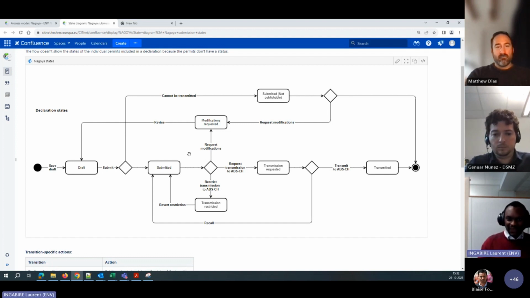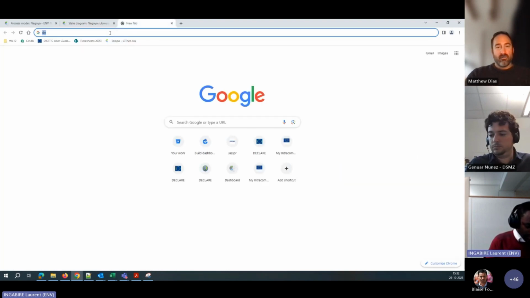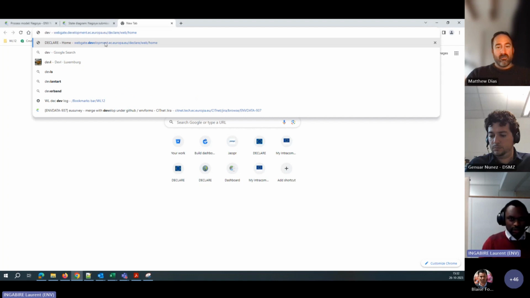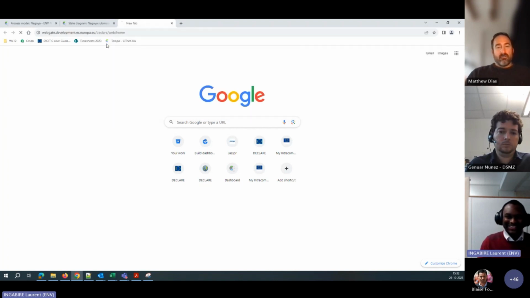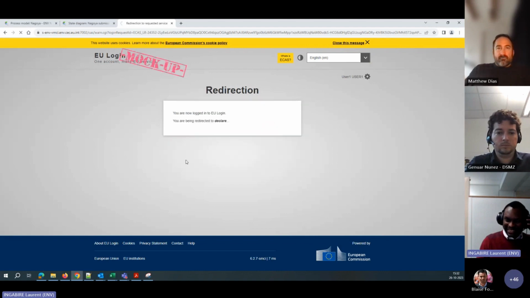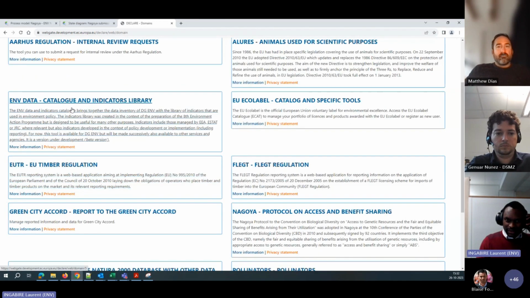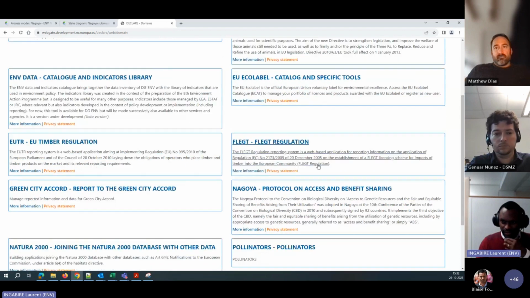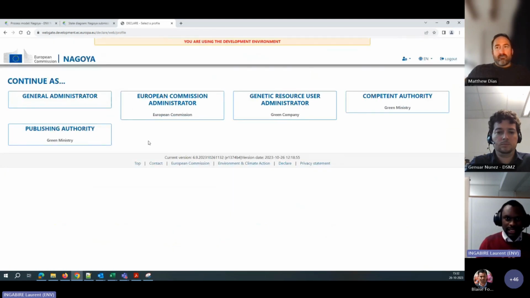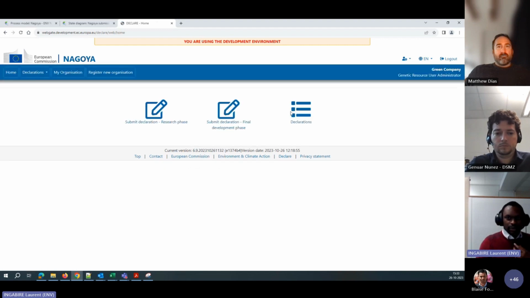Okay. Now, what I wanted to show you is the system itself. I am in the development environment, so you will not be able to access it. But usually when the user logs in, there are many elements here, but we will focus on the Nagoya declare part. For the demo, I prepared a user who has the 3 profiles, so it is easy for me to play with it. But as a company, I will be able to create and submit my declaration.